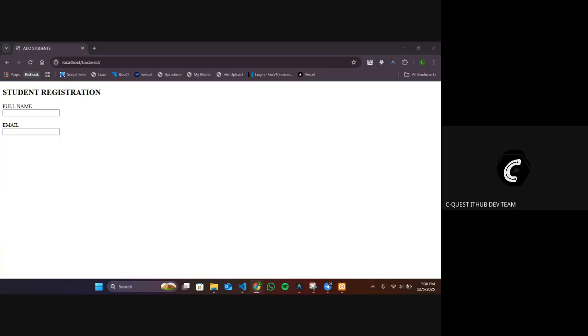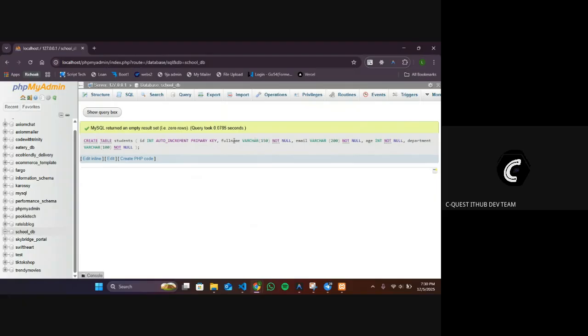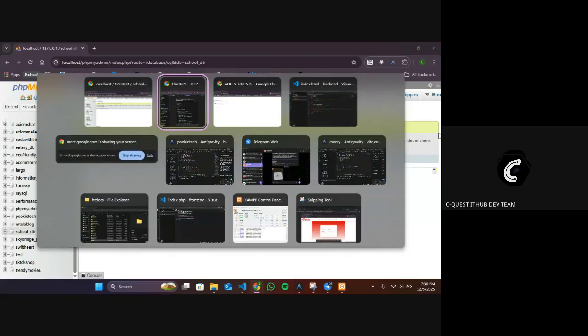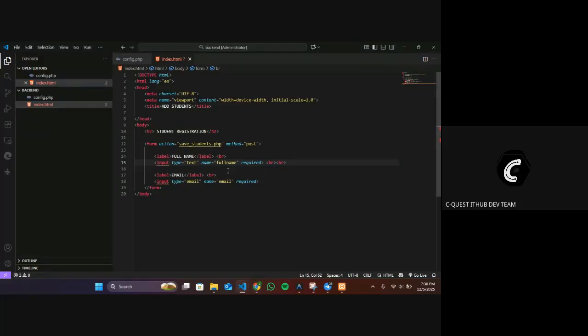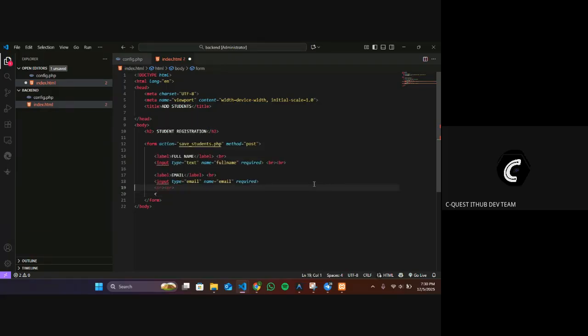All right, so now we've added the full name, email. Let's check the database to see what we have there. We have full name, email, age, and department. So let's create the age form now. So remember, label. Sorry, let me add the break. I forgot to add the break. Remember, double break, BR, and another BR.